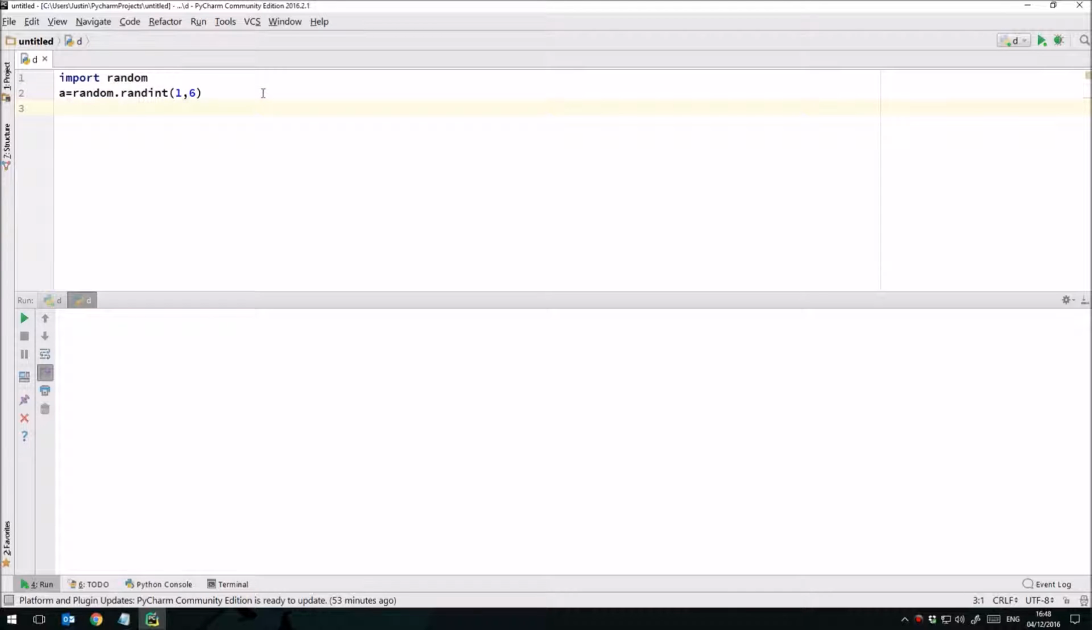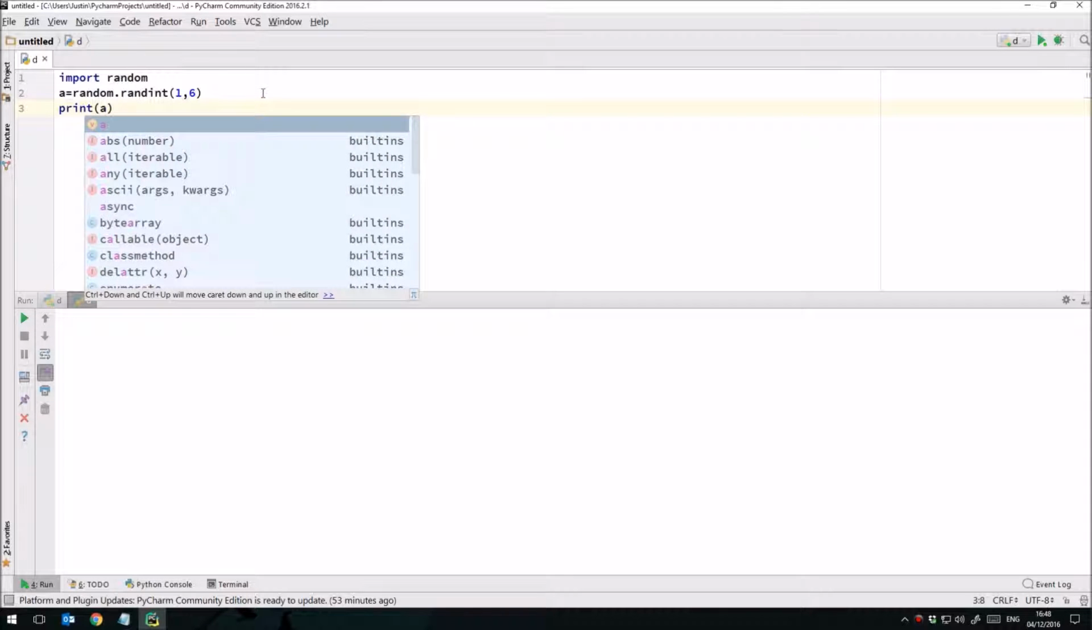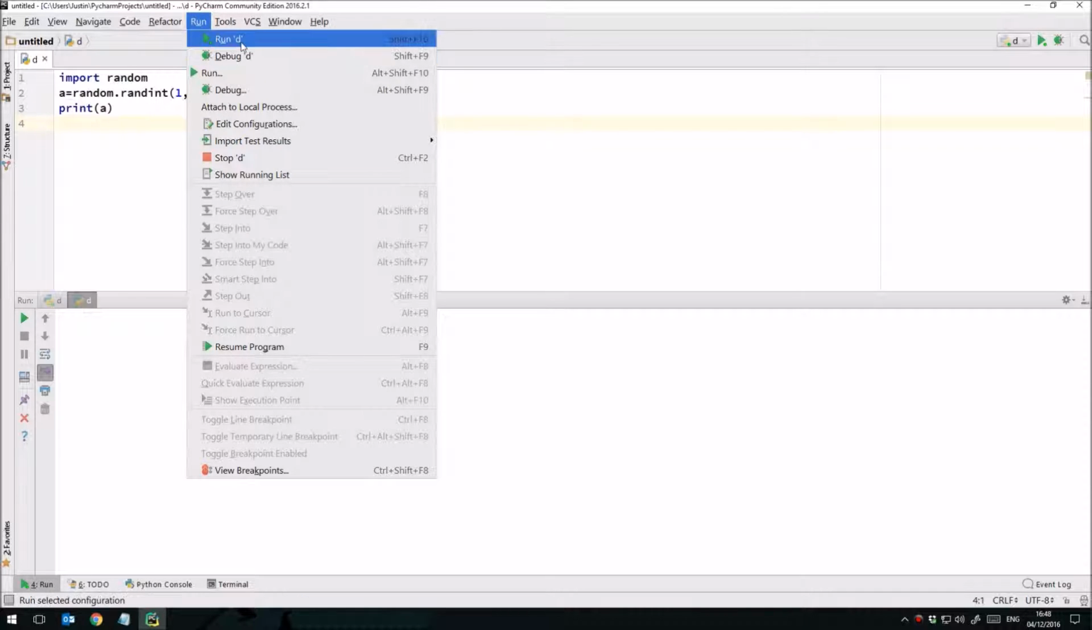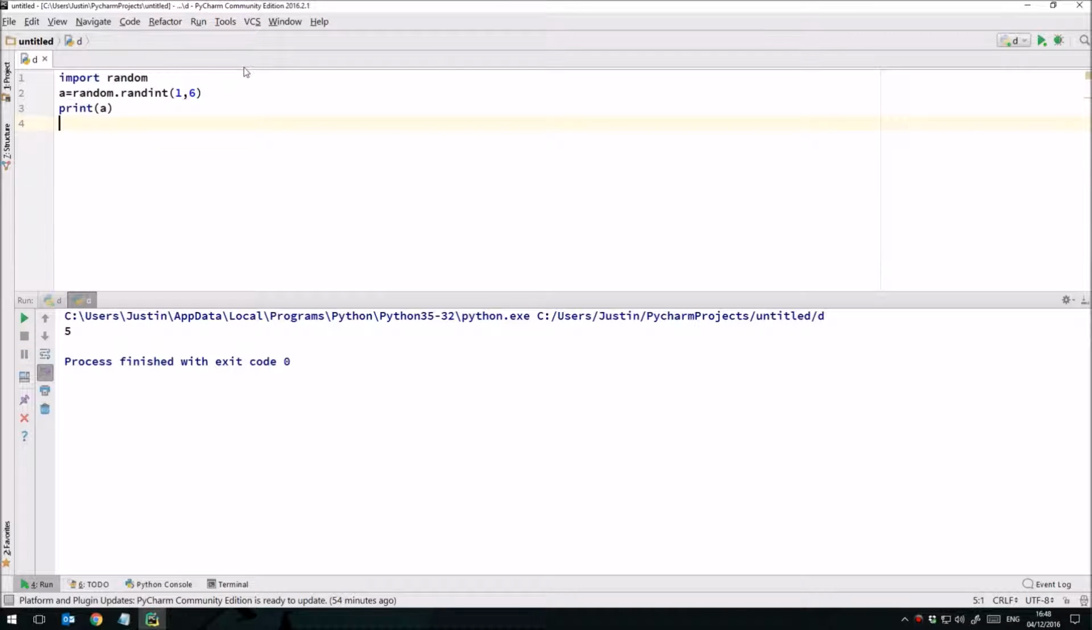Now let's have a little look at that. Let's type print, which is to output, to display on the screen what we want, and we'll print the variable A so that we'll see the random number between 1 and 6. Now if I run my code, you can see down here, let's press Shift F10, my mistake. There we are, we've got the number 5.